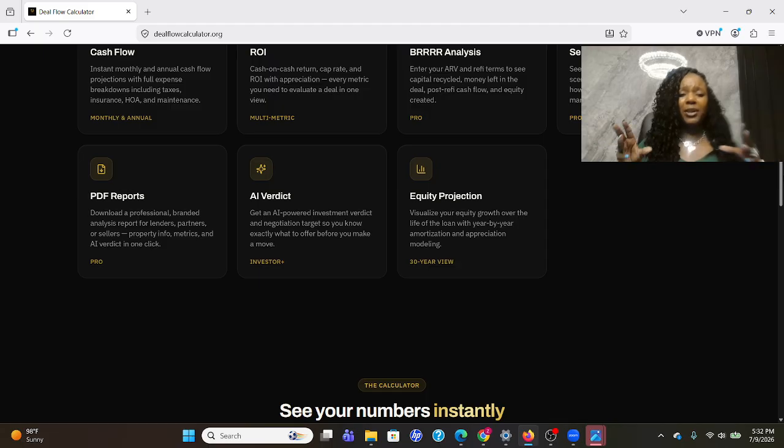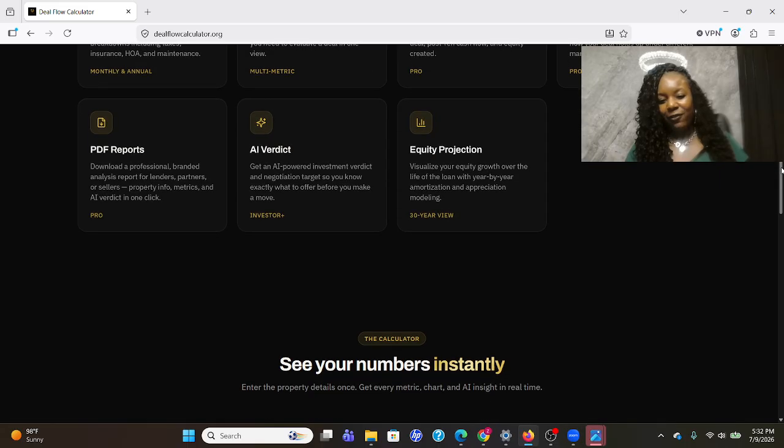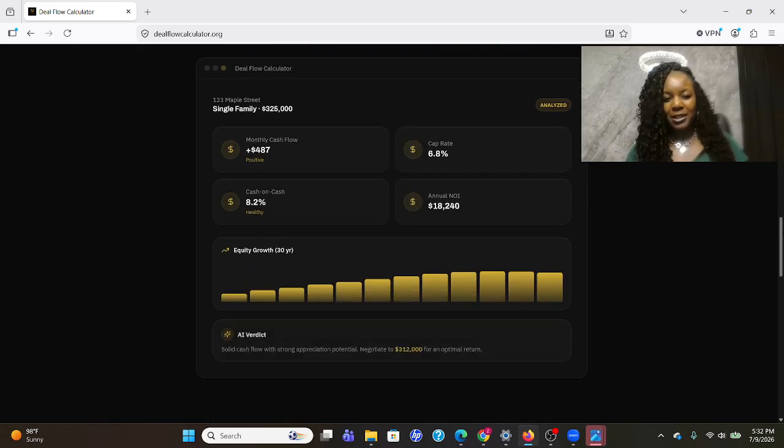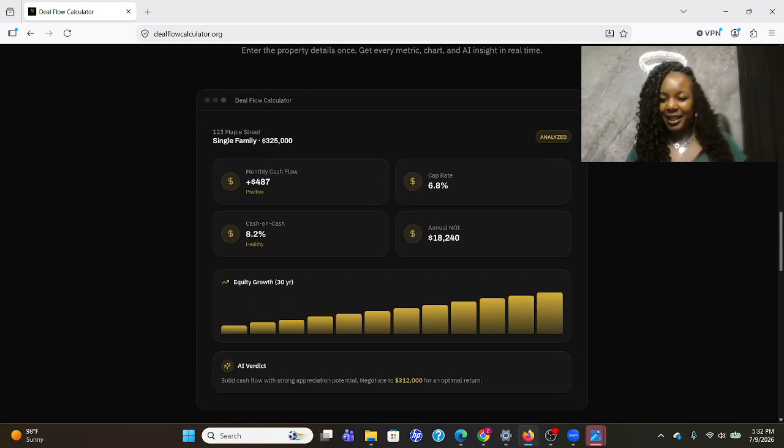This particular verdict is going to let you know if this is a good deal or if it's a deal that you should walk away from. And then it will also give you some negotiation tactics. And then there's the equity projection. And then if we scroll down a little bit more, it says you're going to see your numbers instantly.